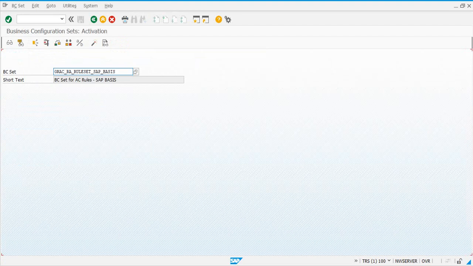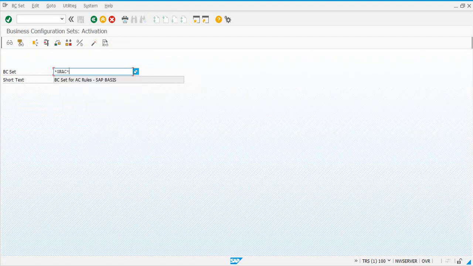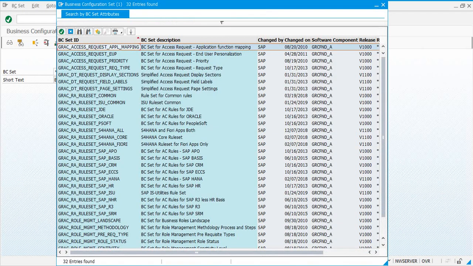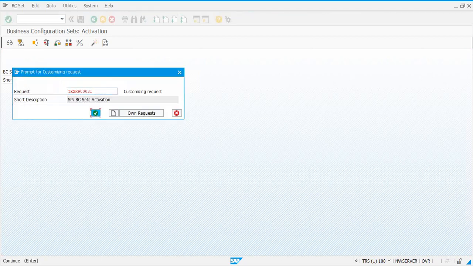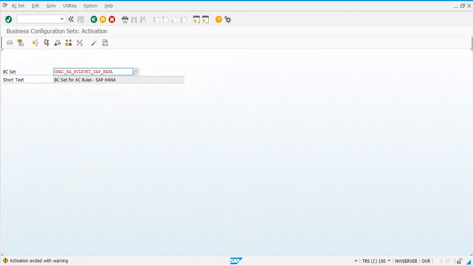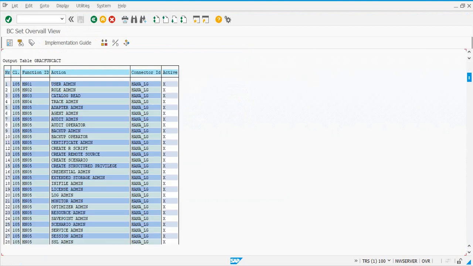Now let's go and activate the remaining ones. So we did basis, and now let us do S4HANA. This SAP HANA is for the HANA database. Okay, so do that. If you're going to integrate HANA database with GRC, you need that. Okay, so let's see what this one has got.